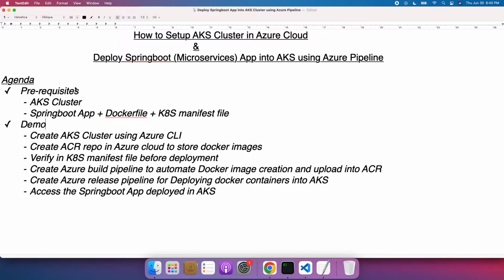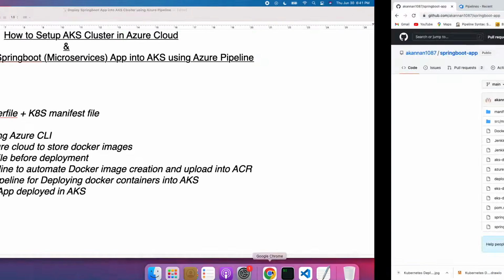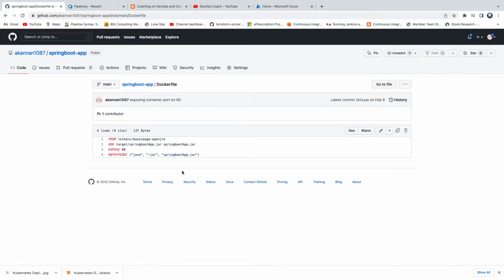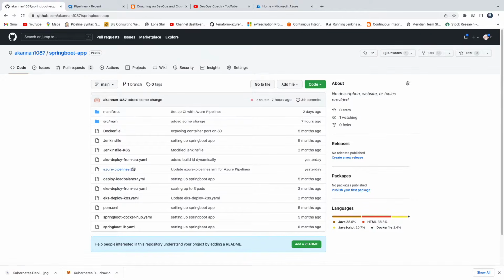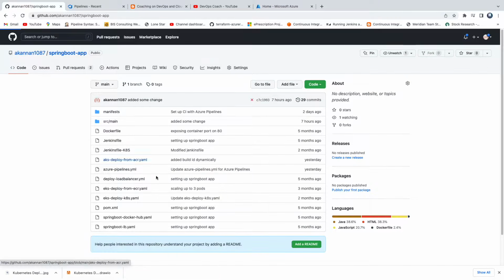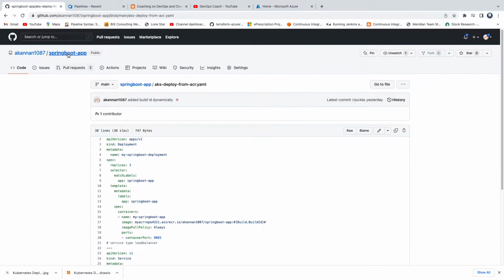Awesome. So let's quickly go over the agenda. As part of the prerequisites, yes, we need to have an AKS cluster set up, and we will learn how to do that in a minute. And then we need to have a Spring Boot application along with a Dockerfile and Kubernetes manifest file. So I do have them over here. So this is the sample Spring Boot application. I have a Dockerfile which we are going to use to create the Docker image. And then I have a Kubernetes manifest file which we are going to use for deploying into the AKS cluster. We will discuss this file as we move along in the video.